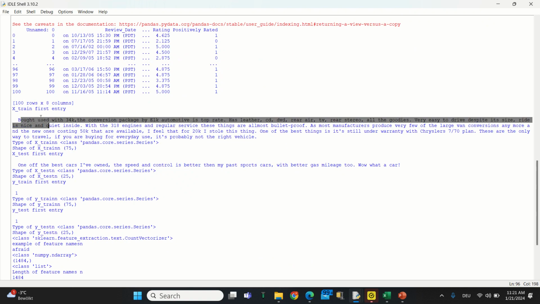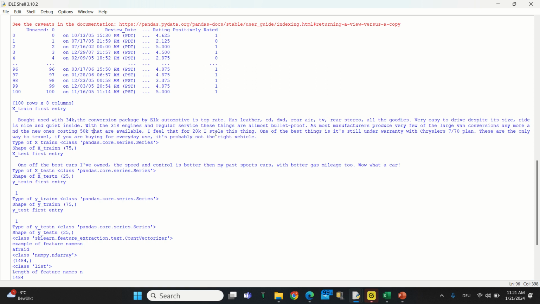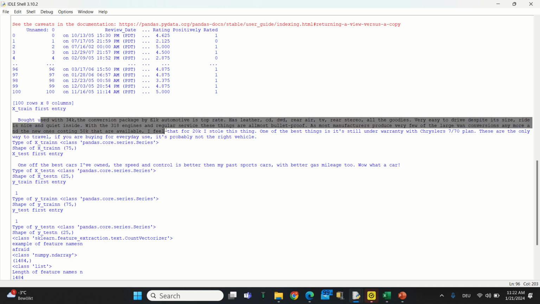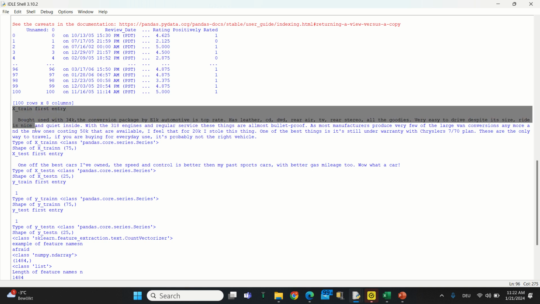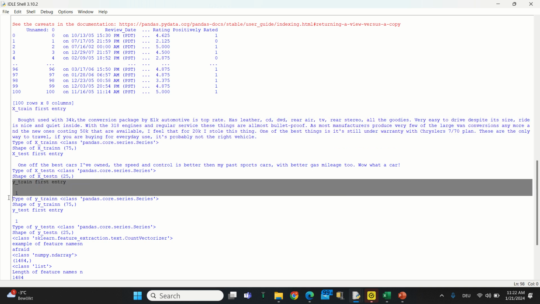So you can see this is the X train first data. This is the first training data used. That is the review. I feel that 20,000 is, I stole this thing. One of the best things is it's still under warranty. These are the only way to travel, but if you're buying for every day, it's probably not the right vehicle. You can see very easy to drive despite its size. Rides nice and quiet inside. So it looks to be somewhat positive. Bulletproof, etc. So you can see the training data. This is the review, and the output is positively rated, of course. So it's 1.